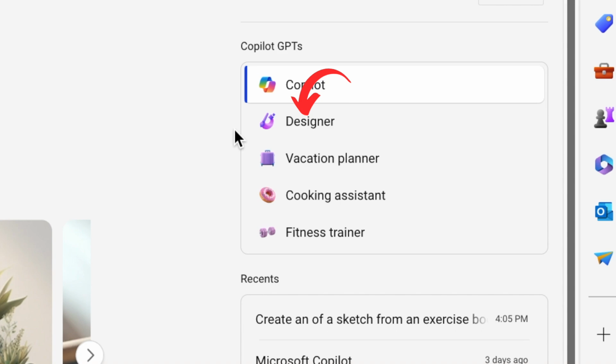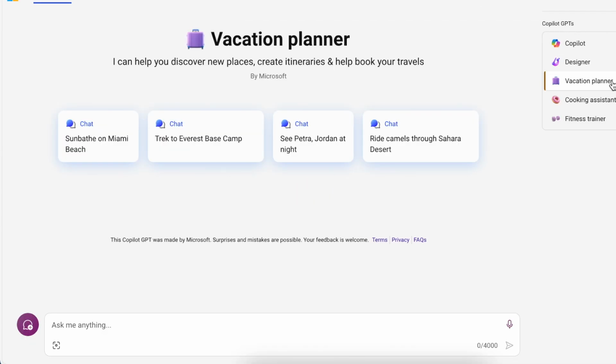So the designer, we're going to spend a little bit more time together. I just want to take you through the vacation planner. The Copilot GPT vacation planner is exactly that. It helps you discover new places, create itineraries for you, and help you book your travels. You could use these prompts that they immediately gave to you, like: I want to ride the camels through the Sahara Desert. Of course, you can type it in here, and you can add an image if you want. You can even use a microphone if you can't type, and then you press enter, and it will generate the vacation planner with an itinerary for yourself.